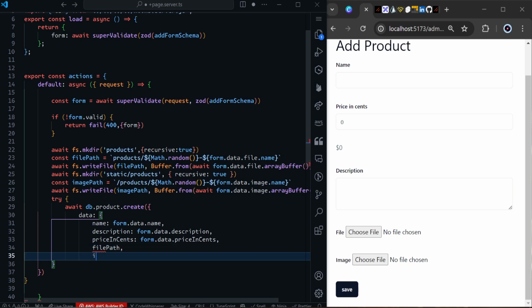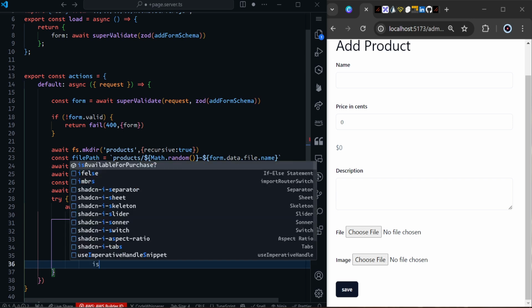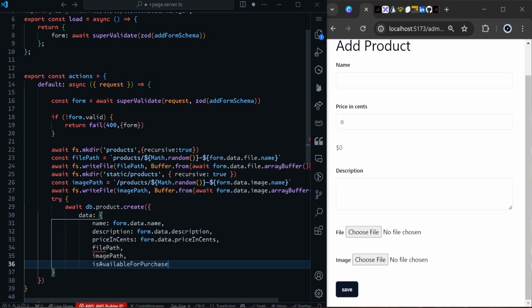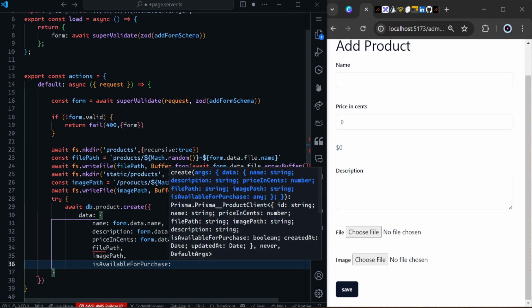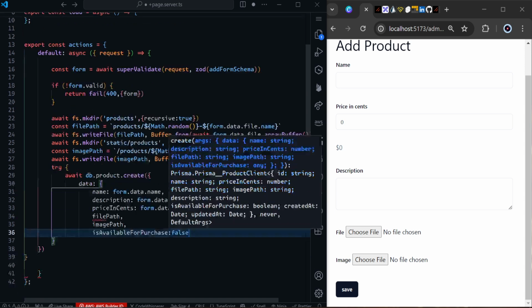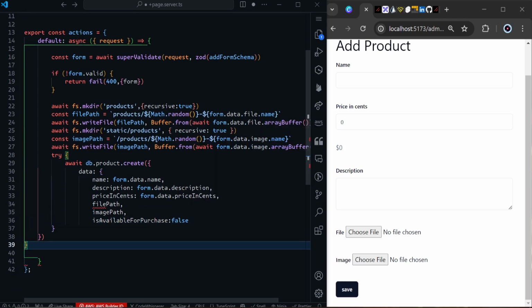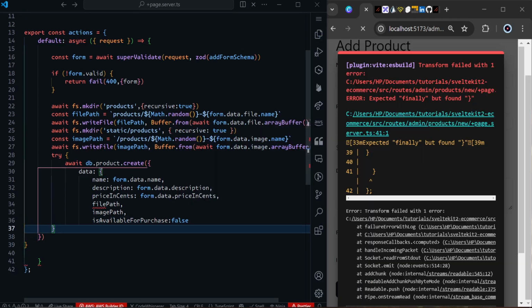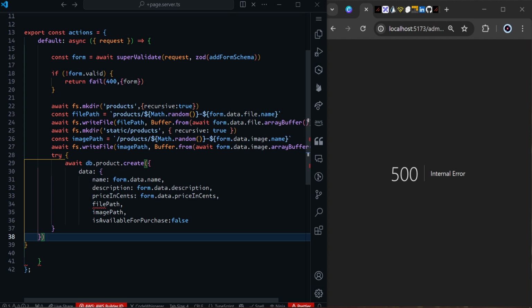And same thing for the image part, and we'll go for is available for purchase. So by default it's always going to be false, like that. Save this, and outside of the try, after we've done our try and our catch, now the error is definitely thrown, but there's no problem there.